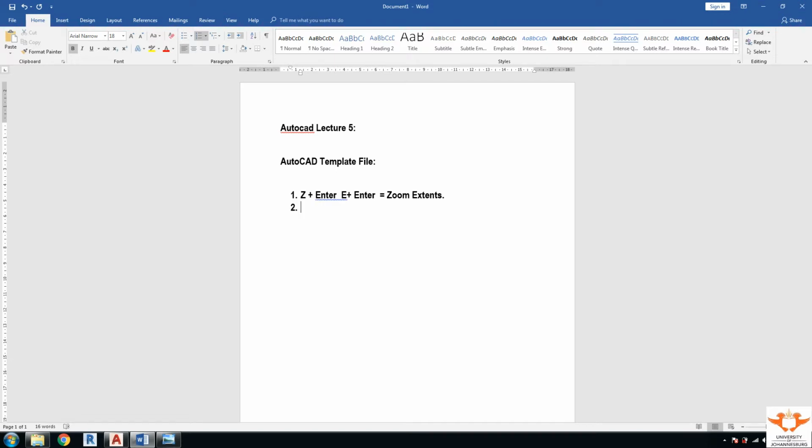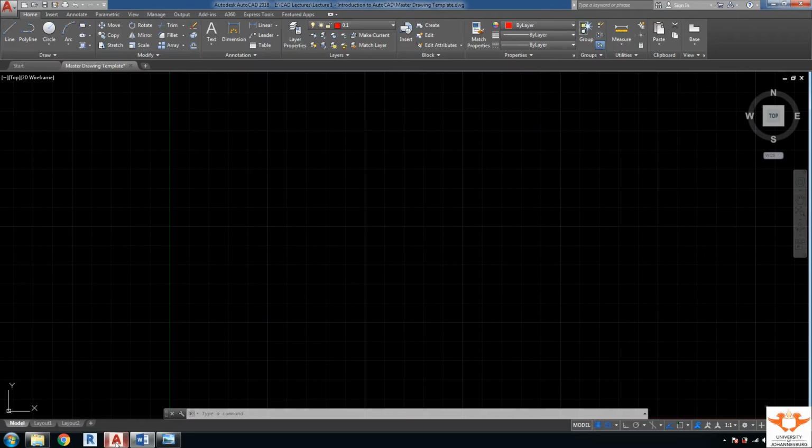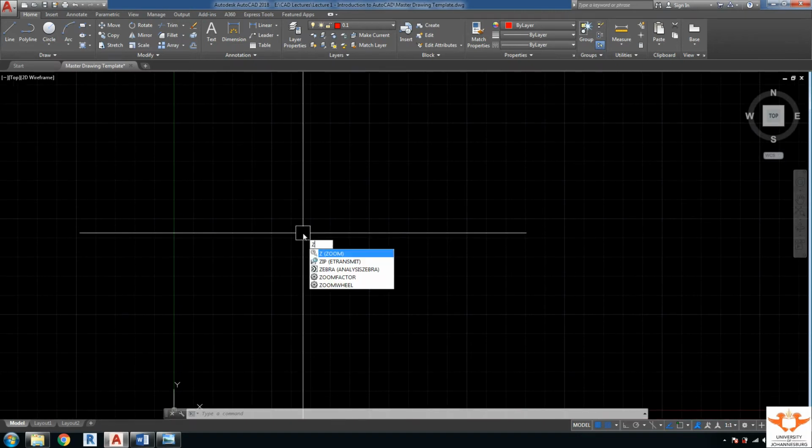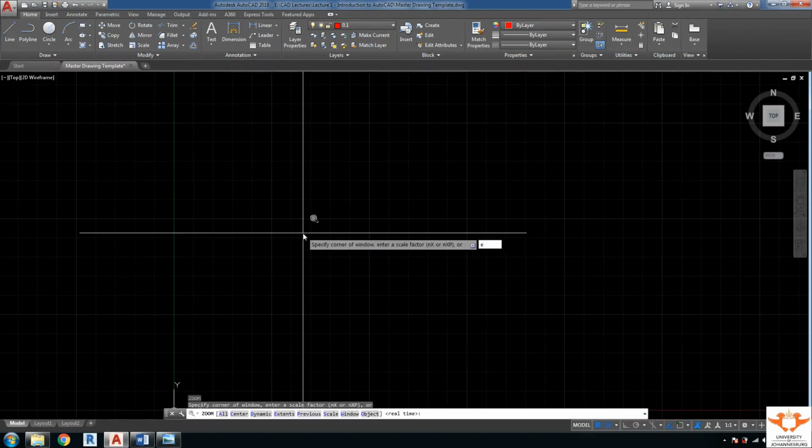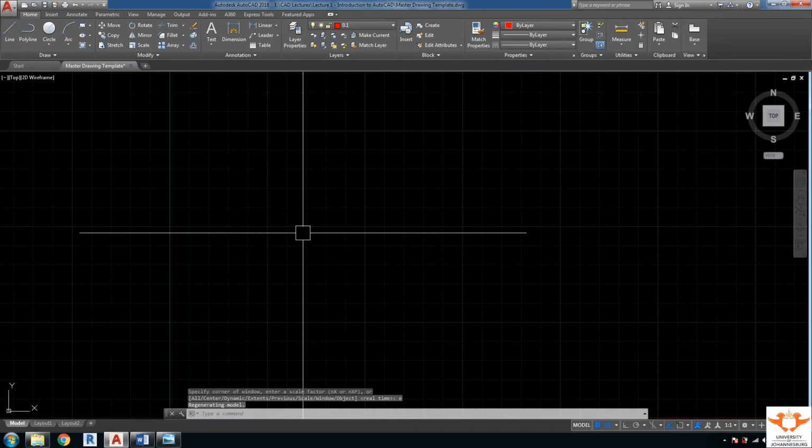So students, remember Z, enter, E, enter. That is a command. I'll show it to you again in AutoCAD. Z, enter, E, enter, and your drawing space is normalized. Okay, so that's how we get a normalized drawing space. So our next step would be to draw a line.